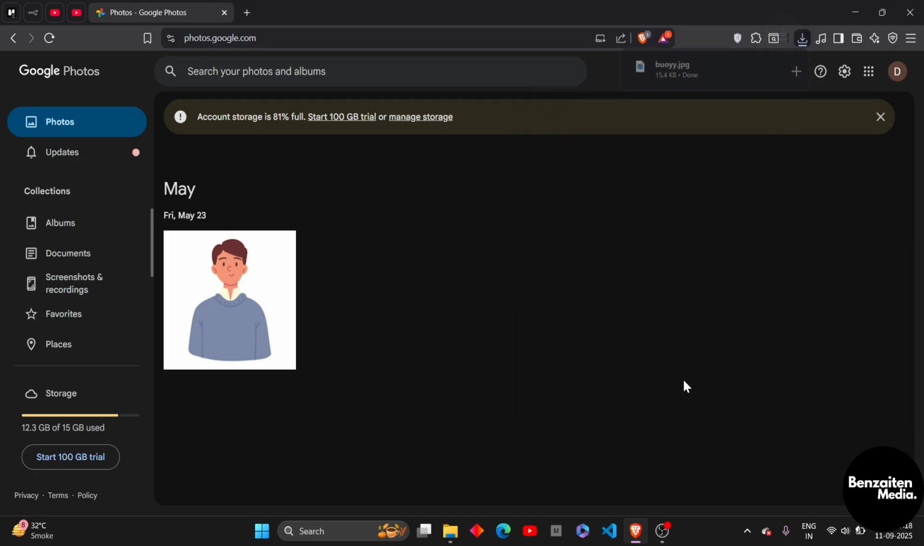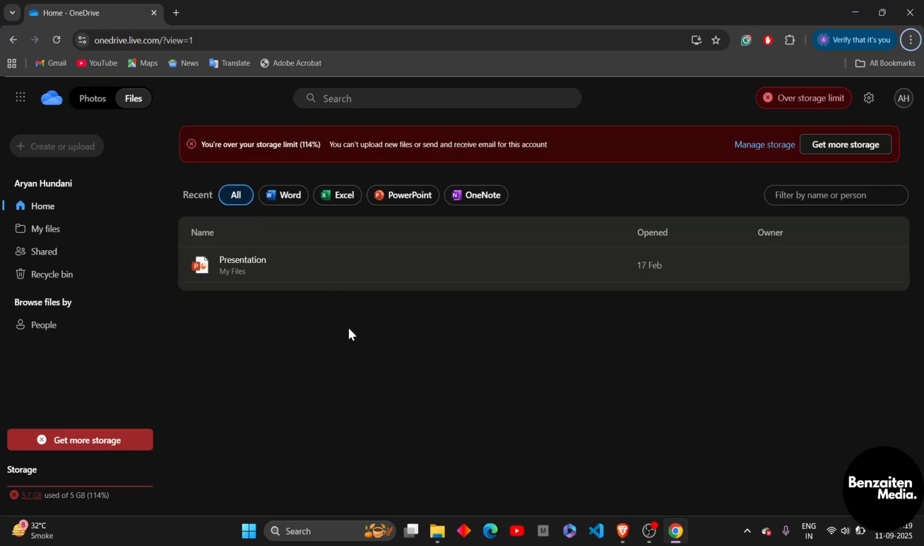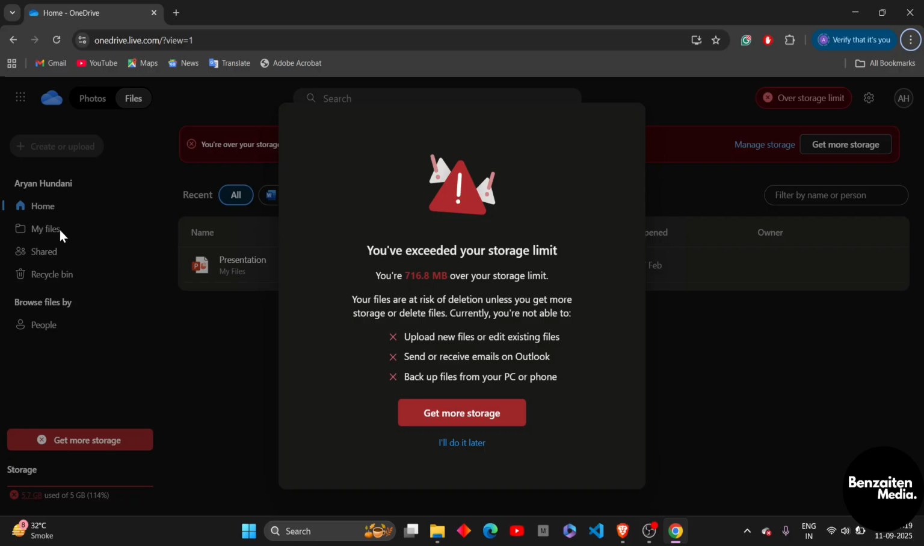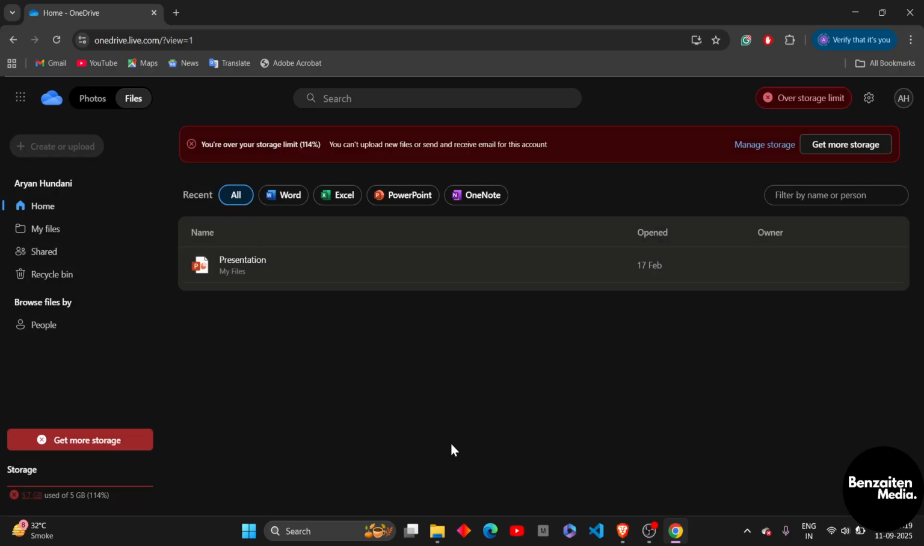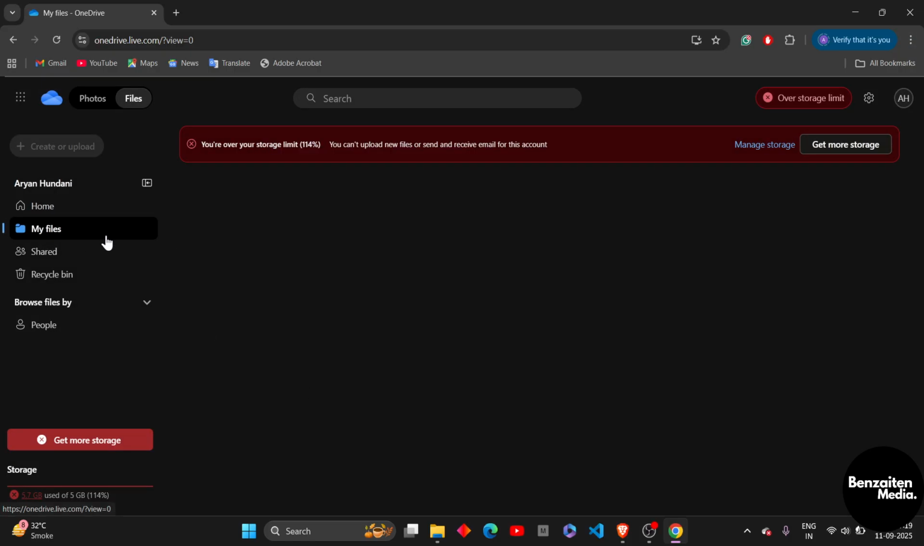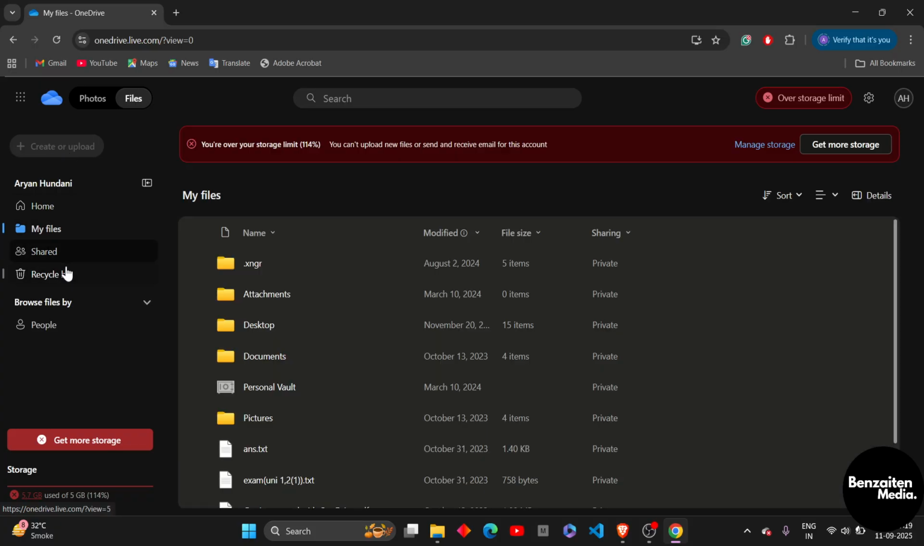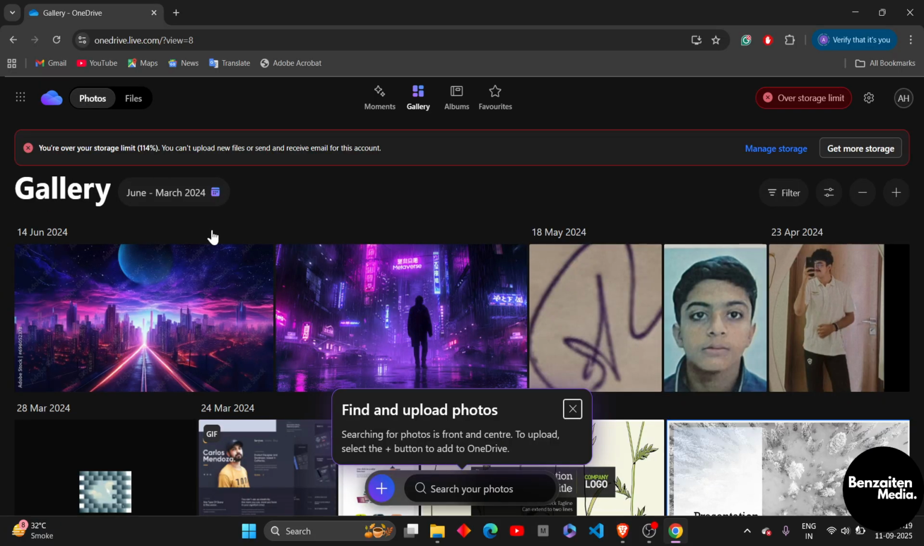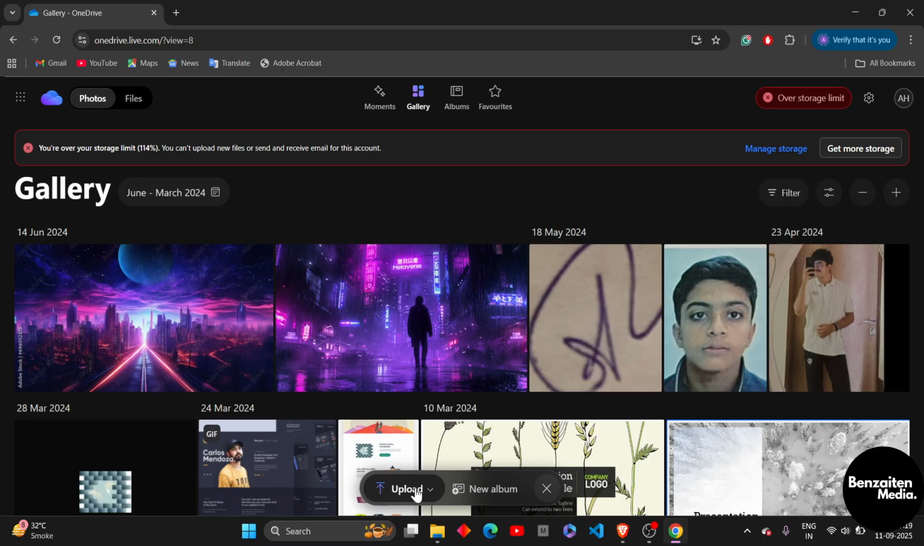And after saving, you need to head back to your OneDrive. After opening your OneDrive, on the left side, you need to click on My Files. After clicking on My Files, you will see the button to create and upload. But if you can't see it, on the top you will see the button of photos. Simply click on that, and then here you will see the plus icon to upload the photos. Simply click on this and then click on upload.